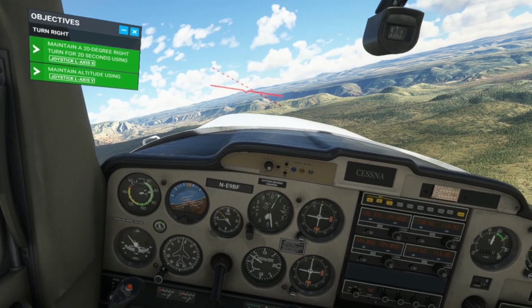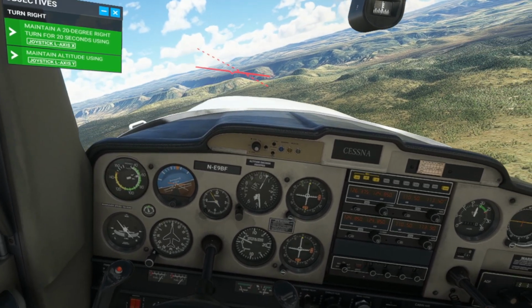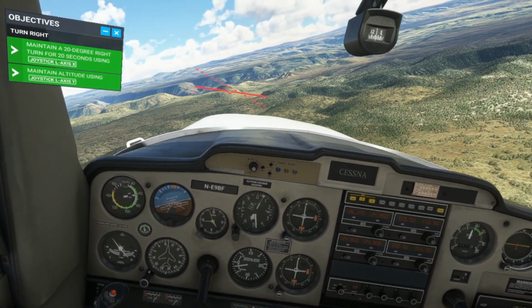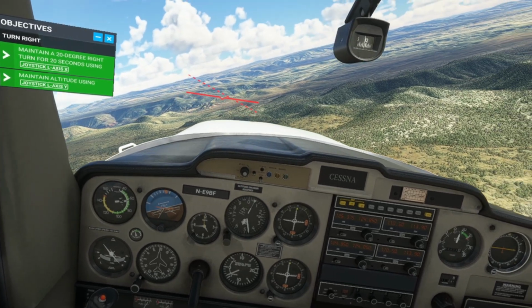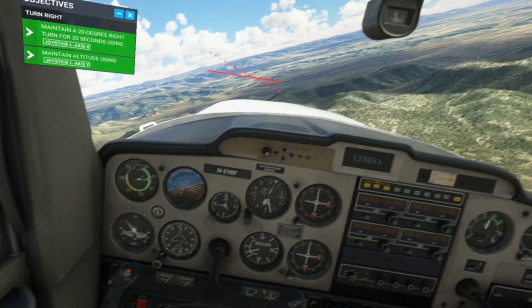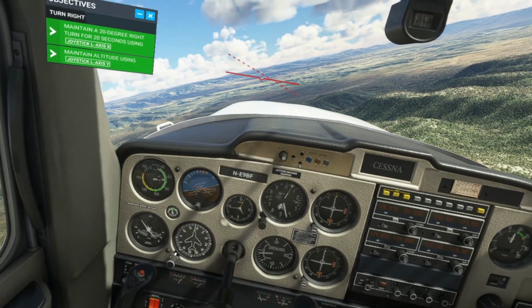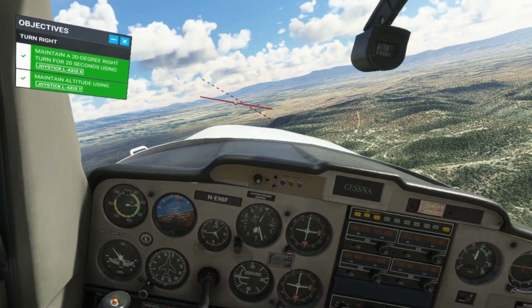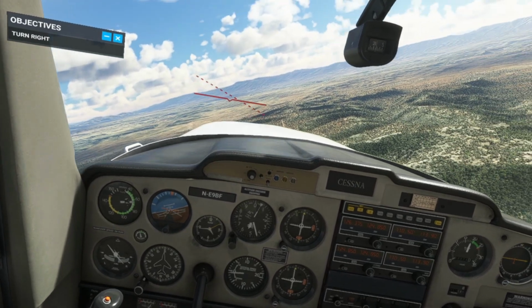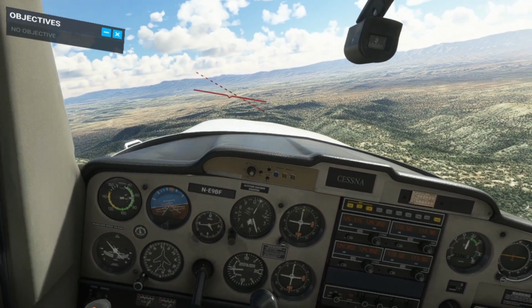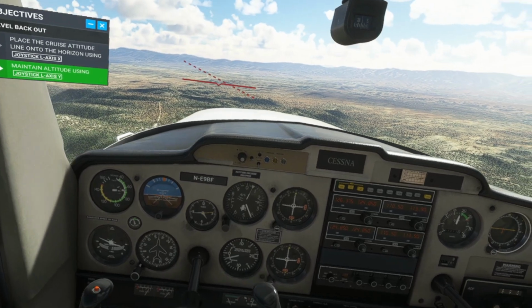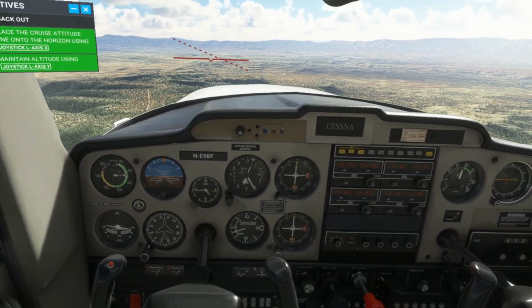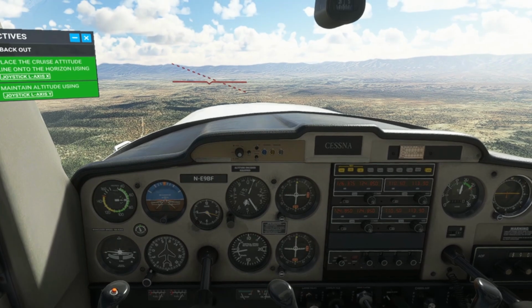Slip indicator's centered. Gaining a little bit off center, which we don't want. This all feels like it's happening a bit too quickly. Nice. Yeah, I don't think that was as good as I'd done it before. Level us back out now. Right, let's level back out.